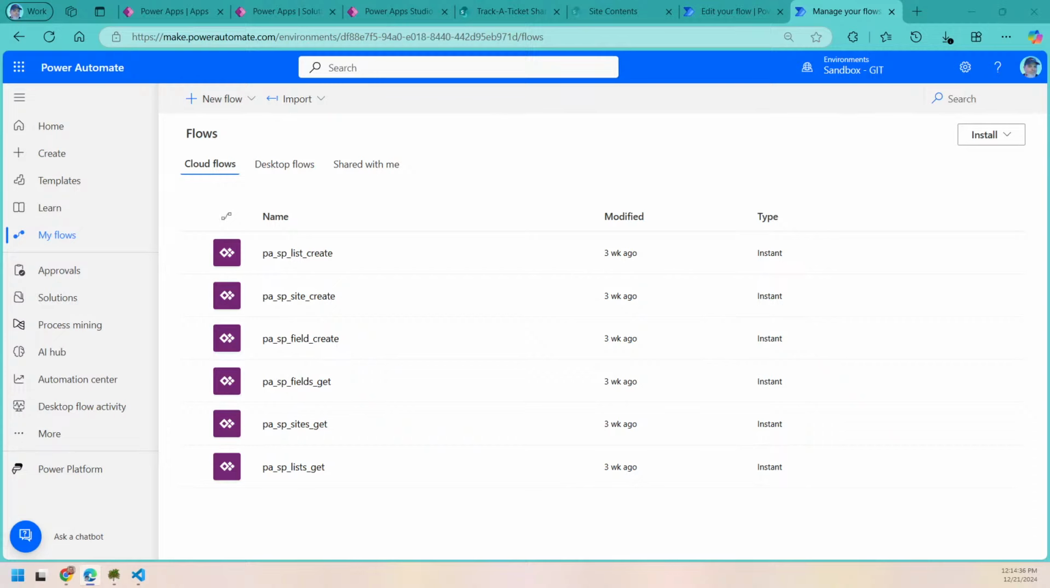Let me see if I can do something here. Edit event. I don't see the normal settings I have. Sharing links from here.